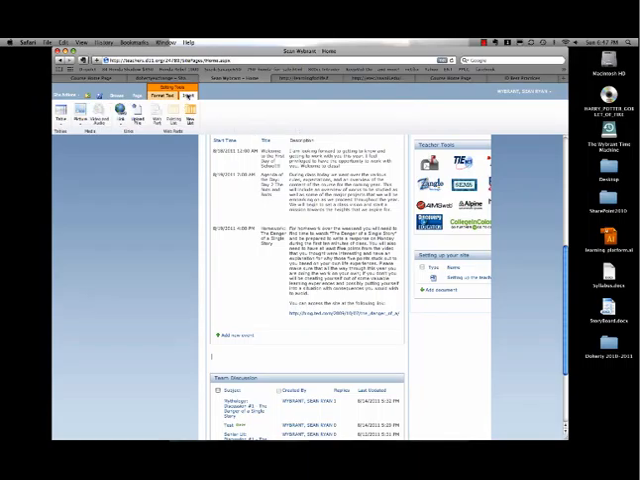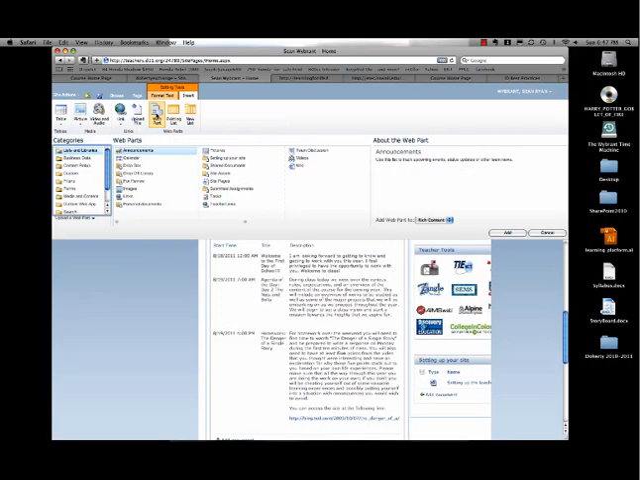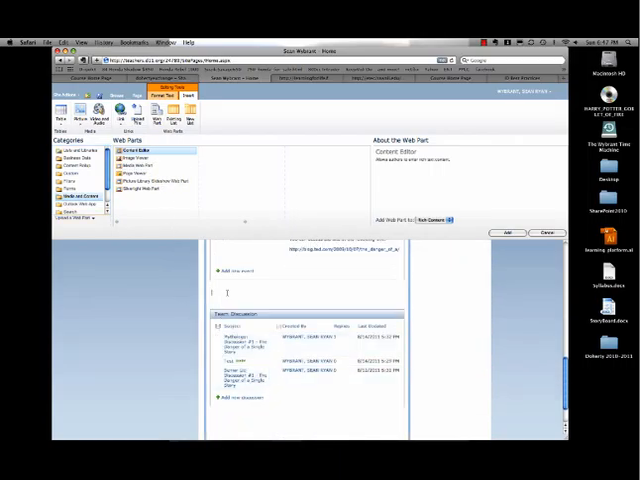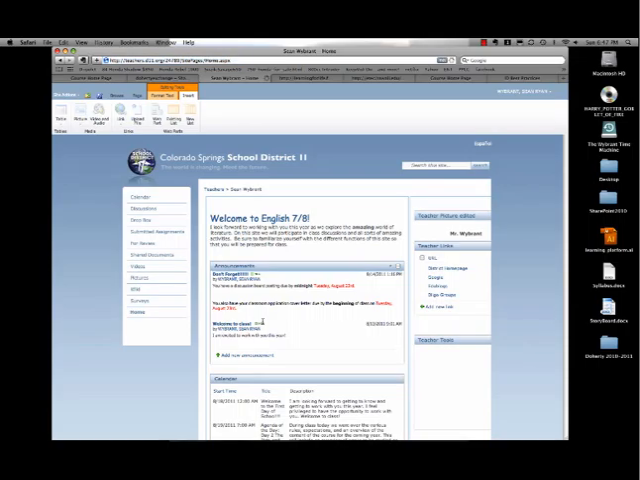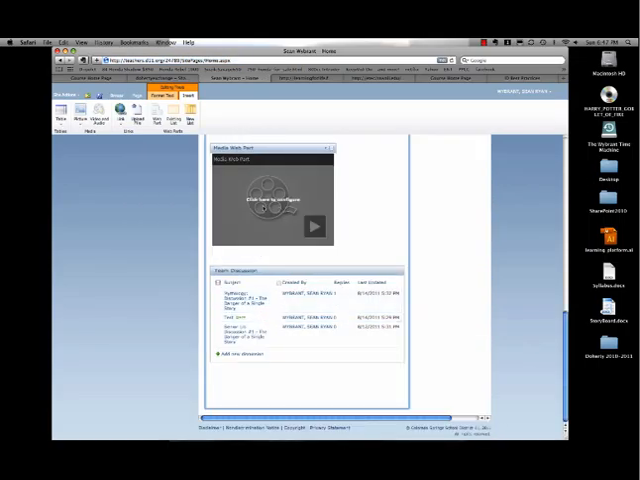Go back up here to where it says Insert. Hover over where it says Web Part. And then you're going to click on that. You're going to go right down here to where it says Media and Content, and you can go to the Media Web Part. Now, there's another way that you can do it, which is to click where you want it to go, where you want your videos to go, and simply go to where it says Video and Audio. If you click on that, that will automatically put in the Media Web Part, and you'll see that the Media Web Part comes up right here.